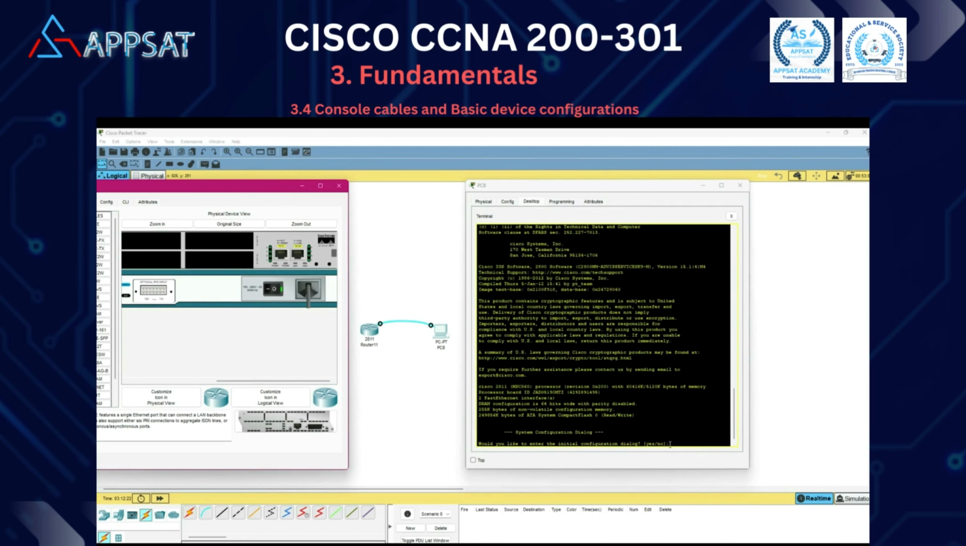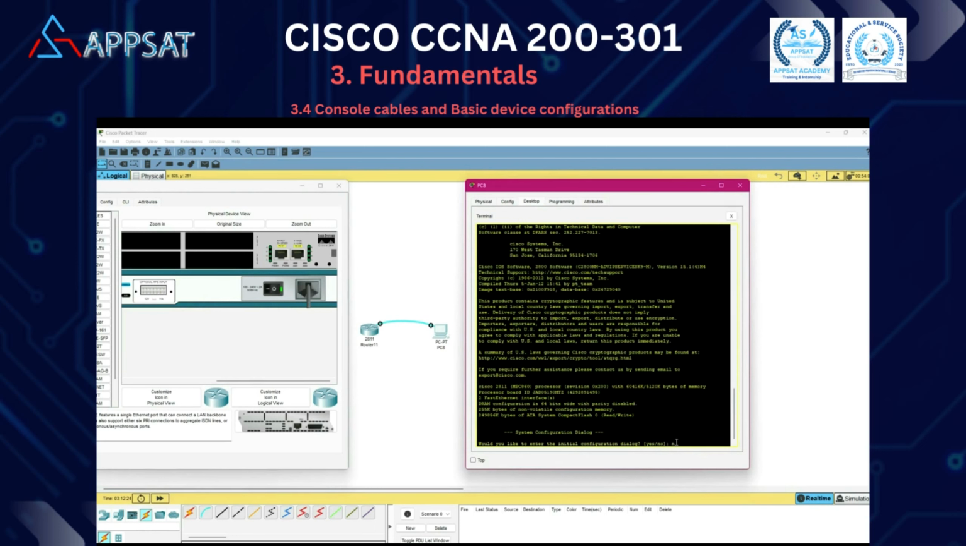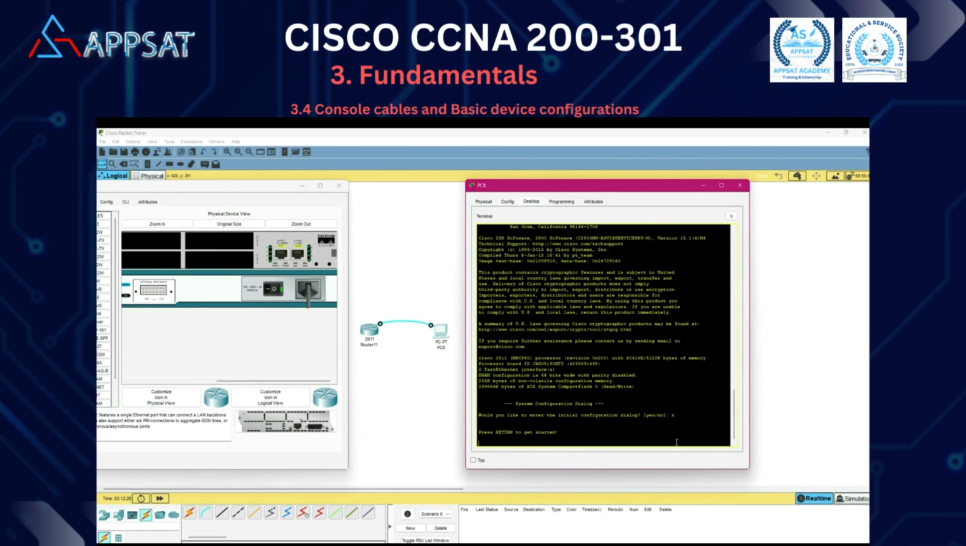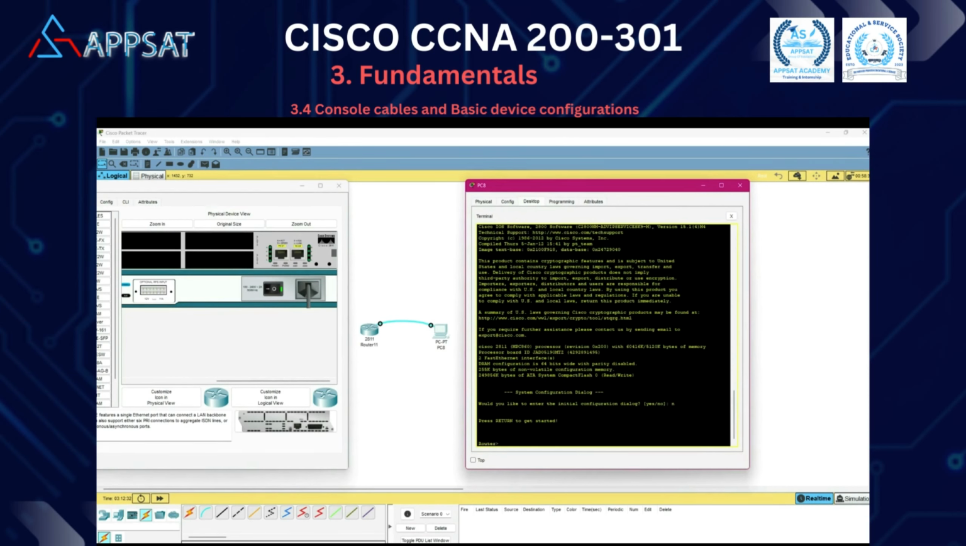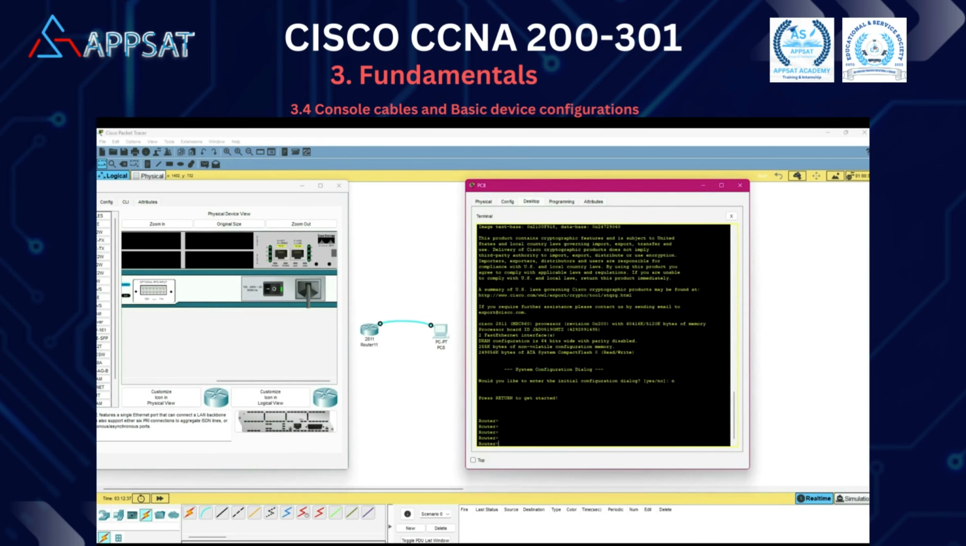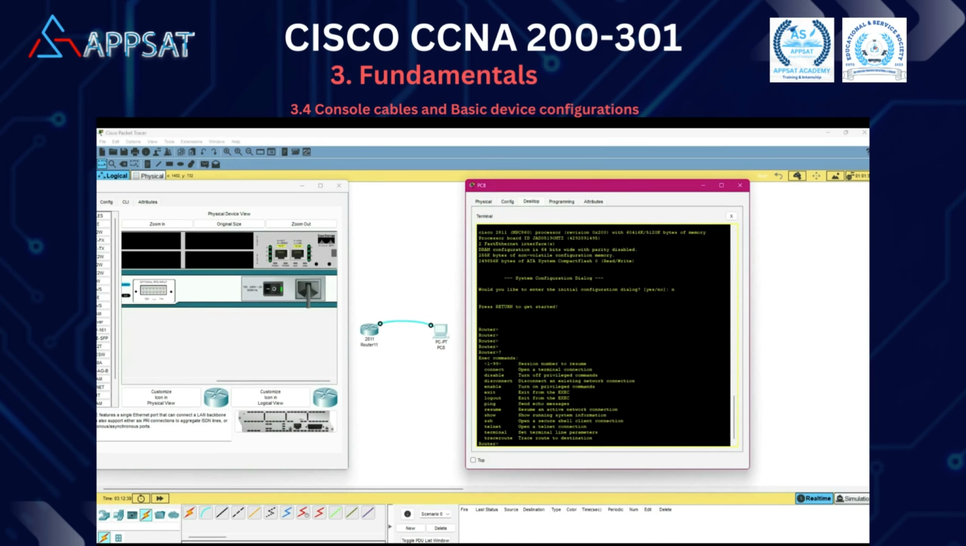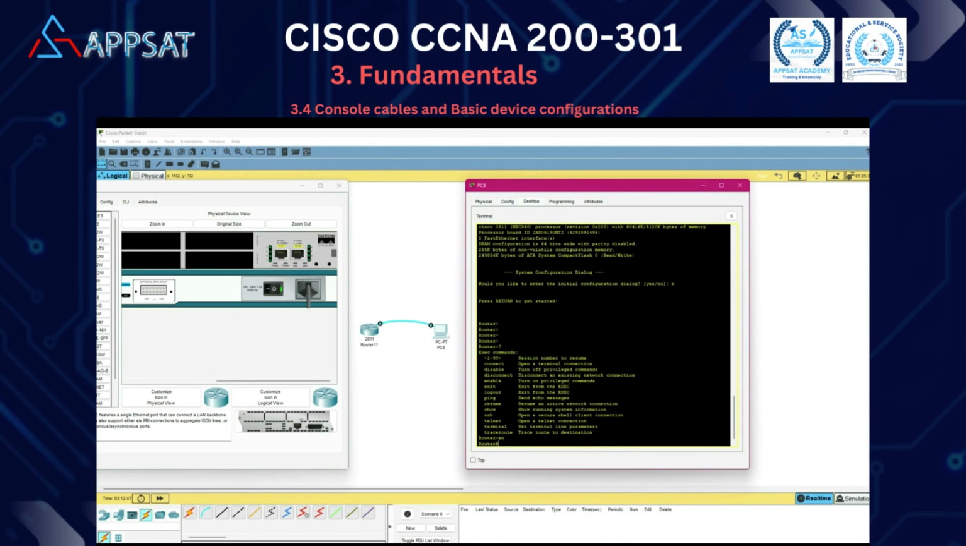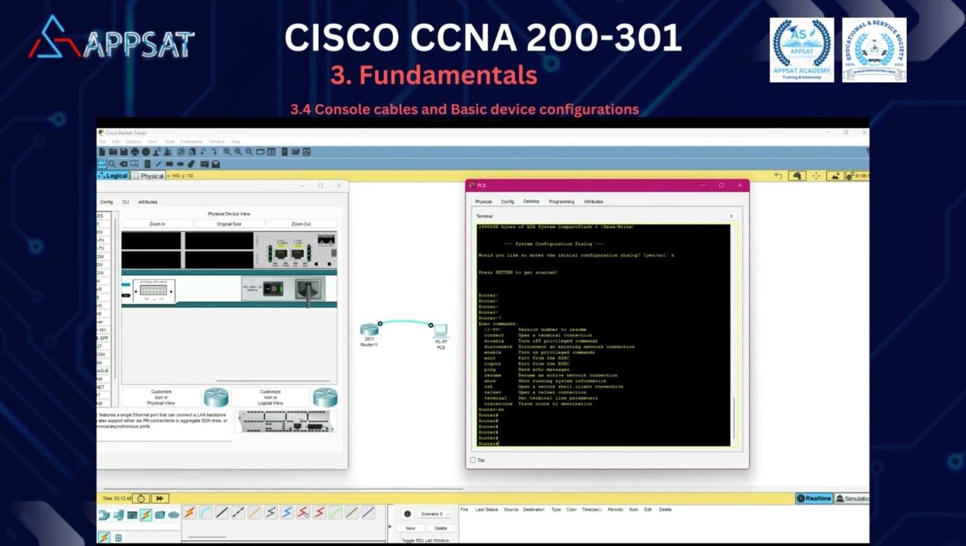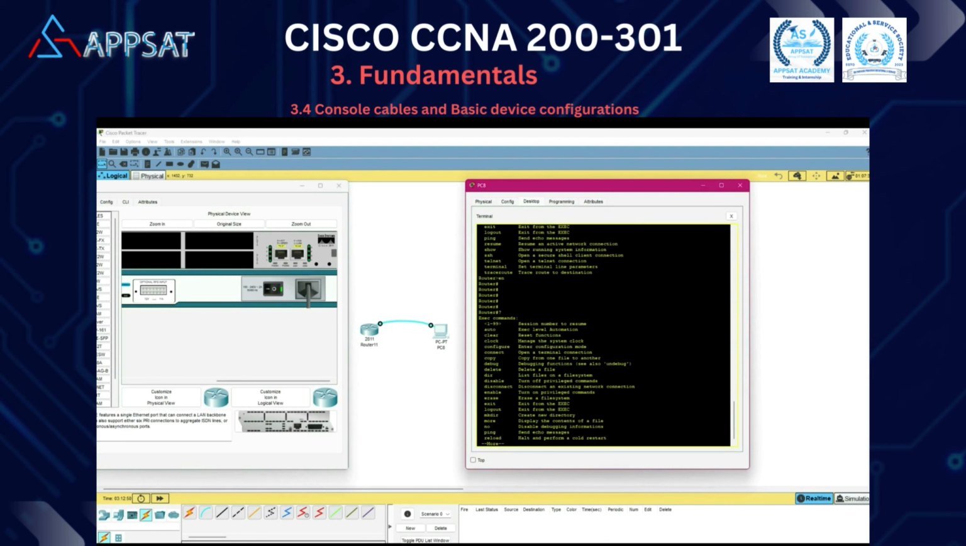Once the router boot process is completed, type No to exit the initial configuration dialog. Press Enter to enter user mode, this is user mode. You can see what commands it supports. After this, you should type enable to enter the enable mode. You can see what commands can be executed in this mode.